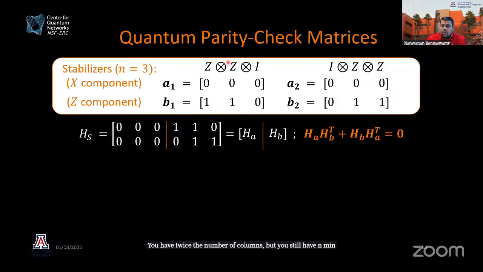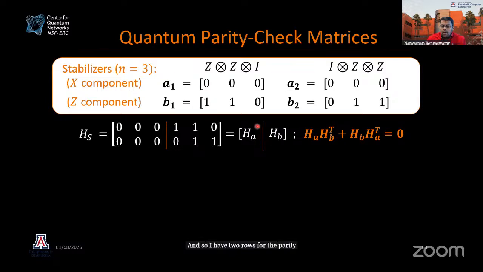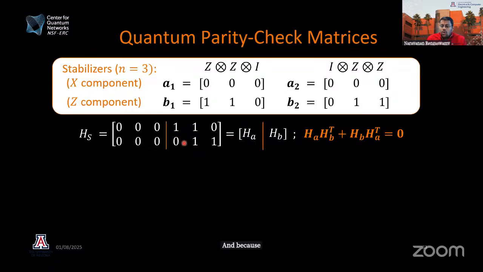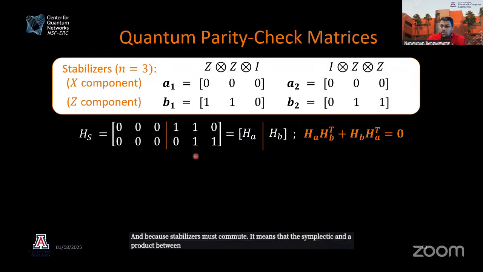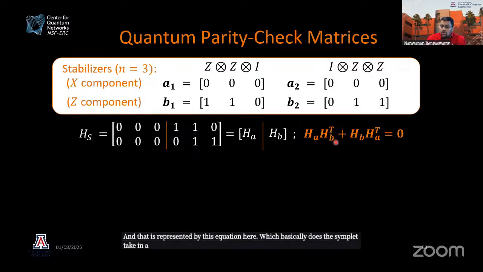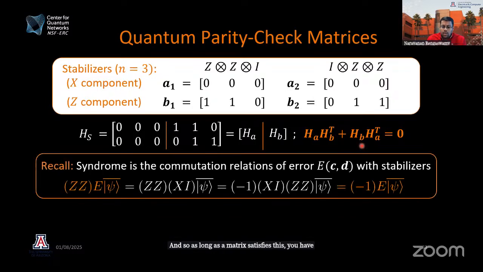So you have two stabilizers here. And so I have 2 rows for the parity check matrix. And we split it into X part and a Z part. And because stabilizers must commute, it means that the symplectic inner product between any pair of rows must be 0. And that is represented by this equation here, which basically does the symplectic inner product between different pairs of rows. And so as long as a matrix satisfies this, you have a valid quantum parity check matrix.